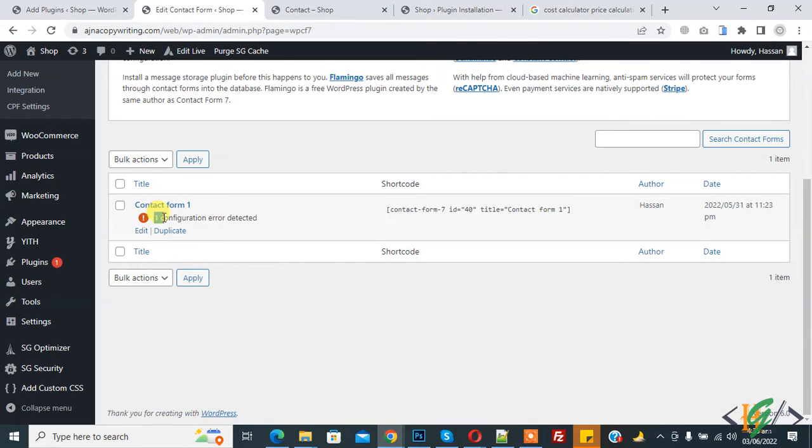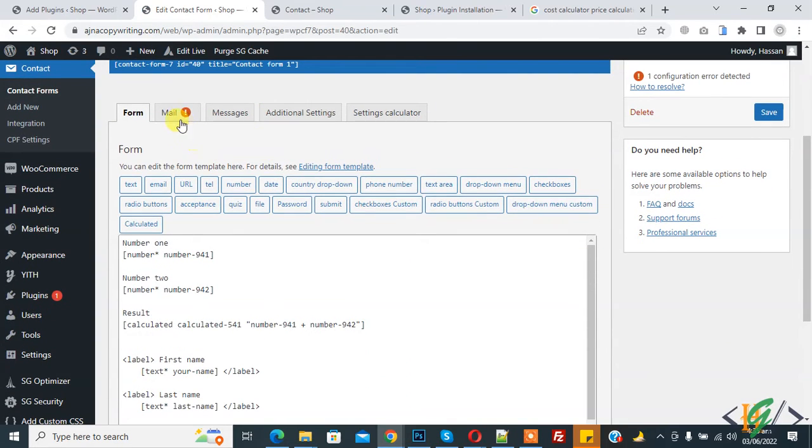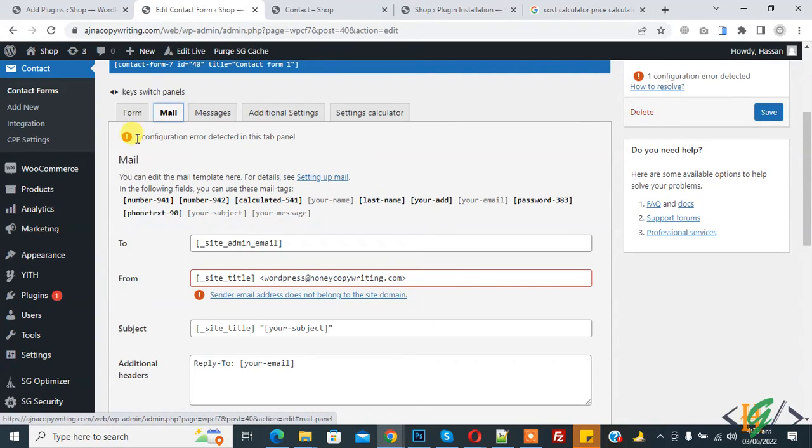So on the form you see one configuration error detected. So click on edit. The form is open now. You see the mail tab. So again click on it. Now you see one configuration error detected in this tab panel.